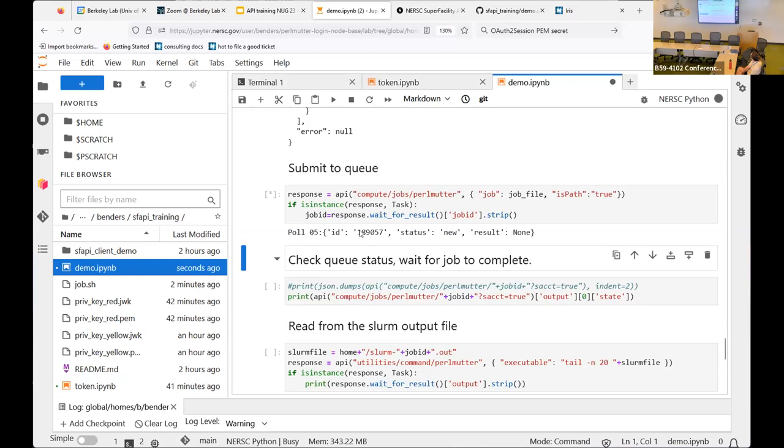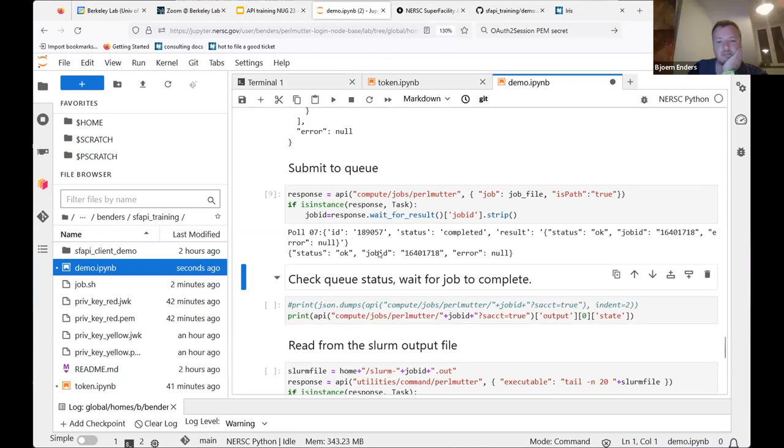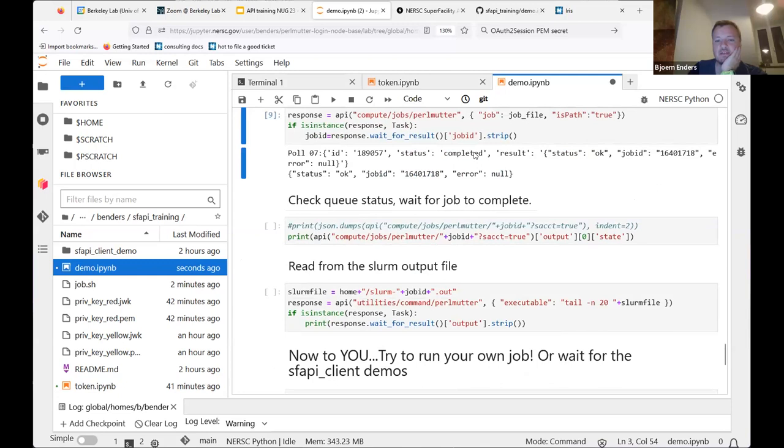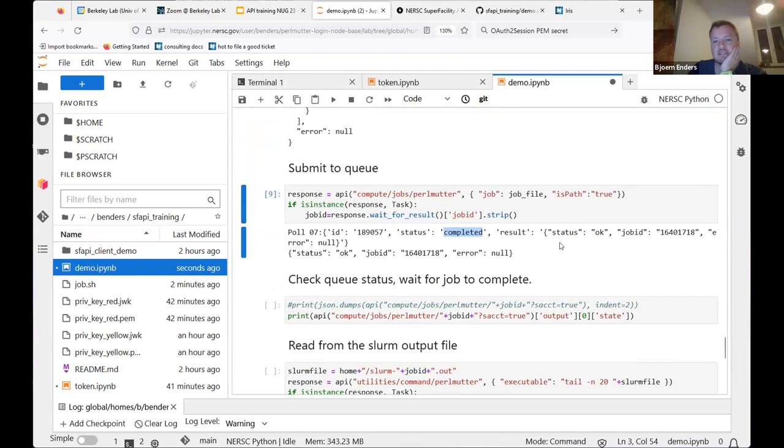So the first bit, we will just poll and it comes back with completed, but that actually doesn't mean that the job has actually executed. It only means that Perlmutter, the scheduler, has accepted the job. So the job submission has been made asynchronous and will come back with Slurm has accepted your job or Slurm has not accepted your job, at which point you will see the error in this error box here.